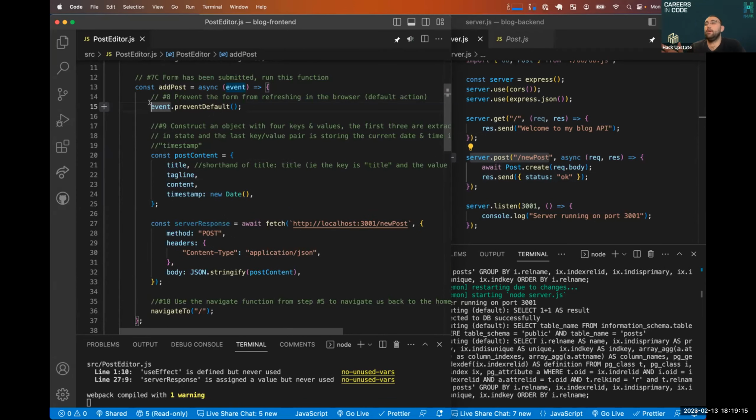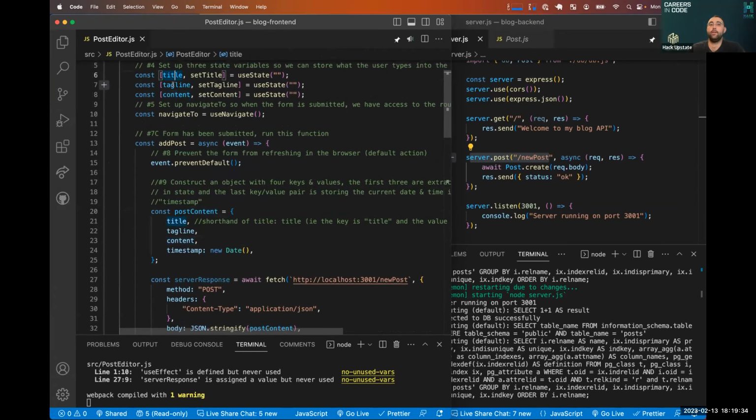So the add post button is clicked. We say, browser, stop it, don't be dumb. I'm going to take care of this. Prevent default. Then we say, all right, we need to get all of our content together. What got typed into the form? We want to cluster all of that into one object. So we pull title, tagline, and content. All of those are coming from title, tagline, and content that were stored in our state.